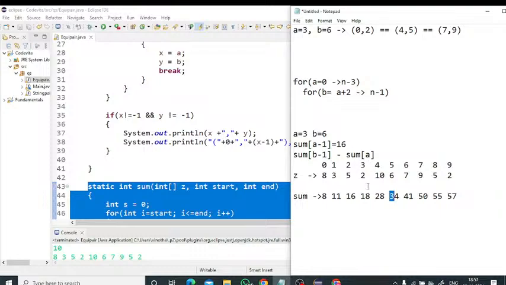Okay, it's now 34 minus 18. What is the answer? 34 minus 18. So I get the answer as 16. So here I just get the answer 16.